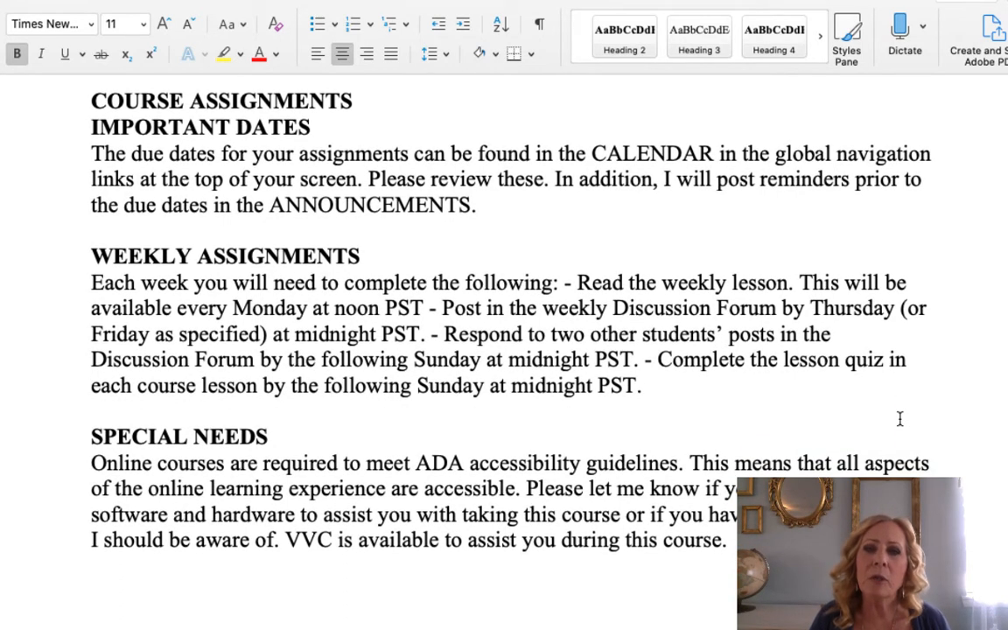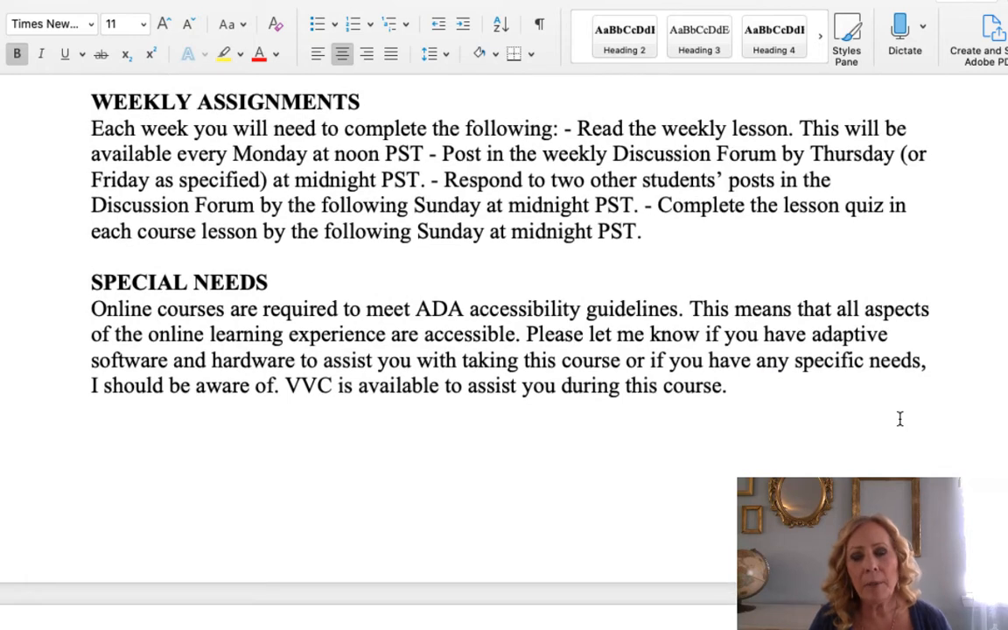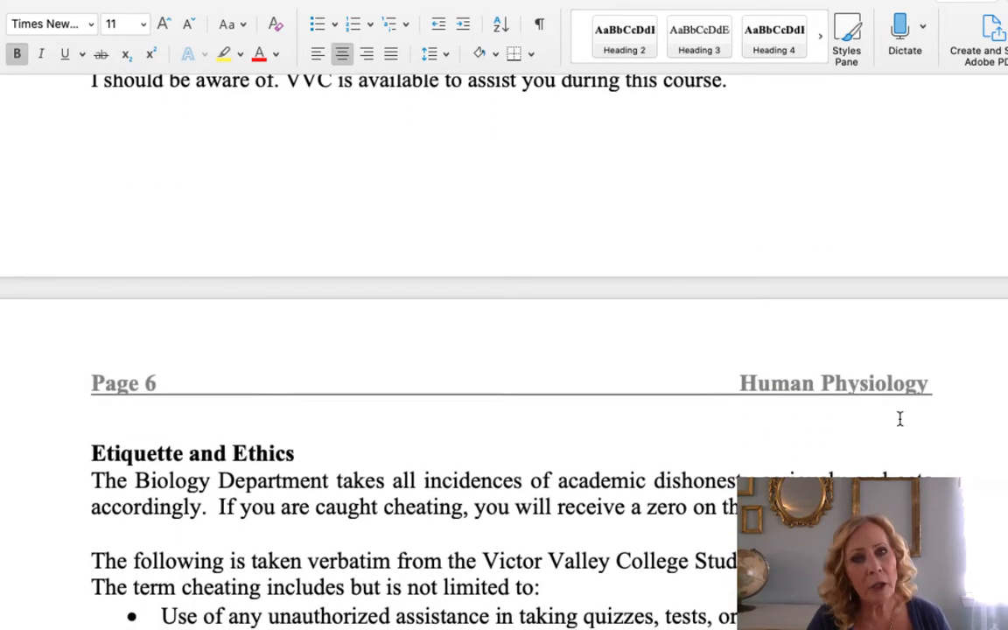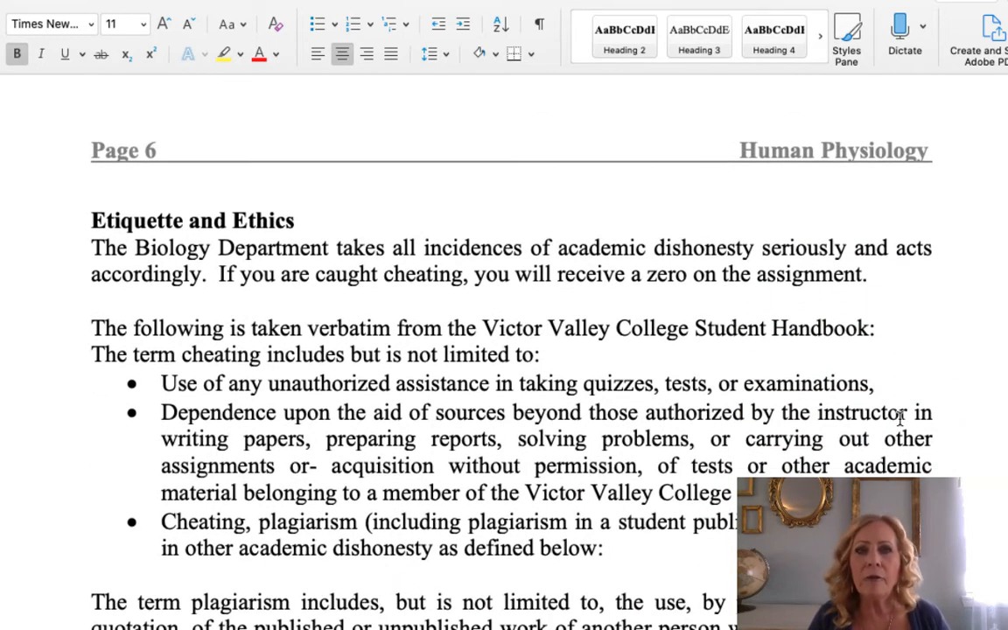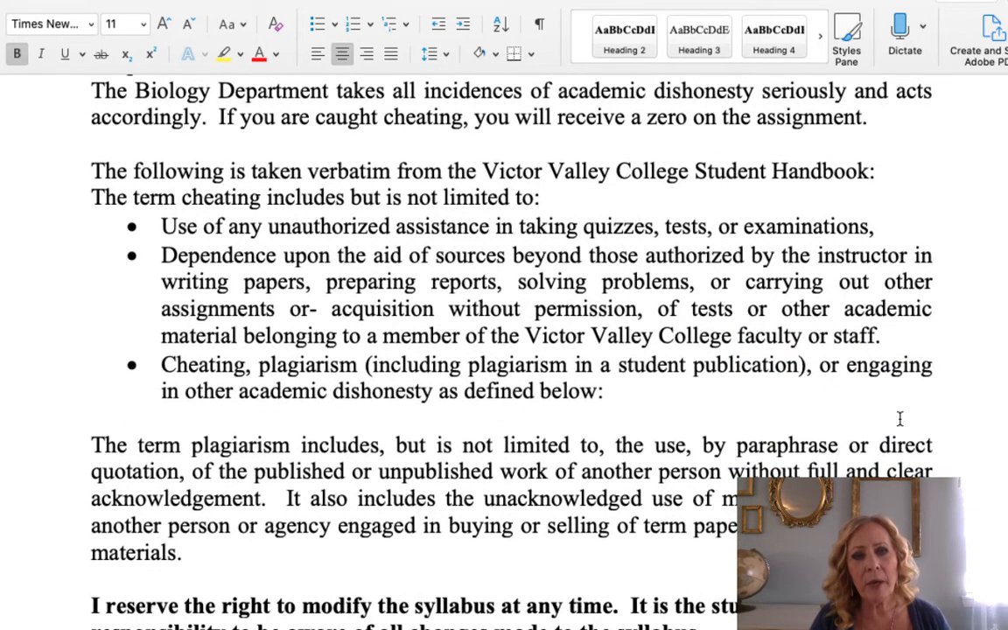If you do have any special needs and you require any ADA assistance, please make sure that you are contacting people at VVC in order to figure out the best help that you can get. And if you're not sure who to contact, please email me and I will help you as best as I can as well. And we've already talked about this. Don't cheat, okay? I don't have anything else to say on this. And that includes plagiarism. So be very, very careful when you're taking things from the internet, okay, that you're not plagiarizing things. By now, you've taken English classes, you should know how to paraphrase, you should know how to be able to do this so that it would not be considered plagiarism.